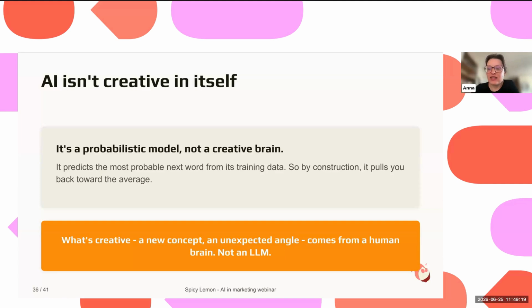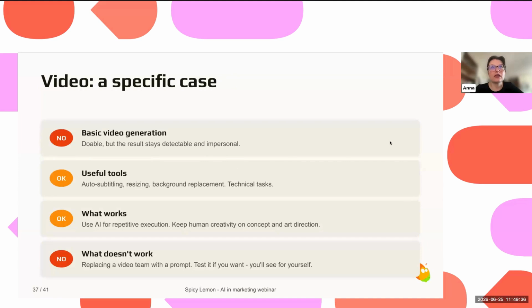But it's never going to tell you, wow, I have this absolutely amazing new idea you should push, because it's a probabilistic model once again. So it's never going to find a new concept. It always comes from your human brain, not the LLM. So please don't count on it to be creative by itself.